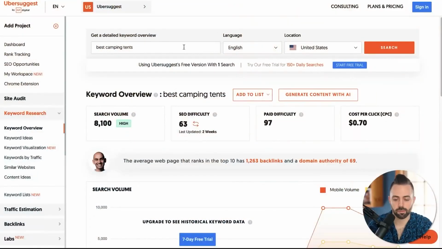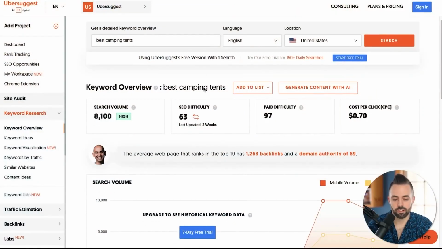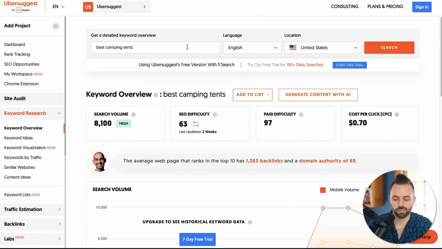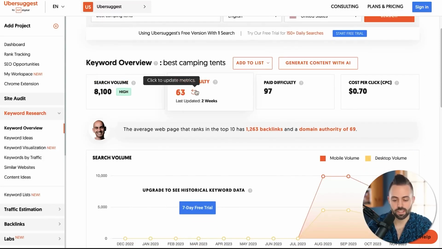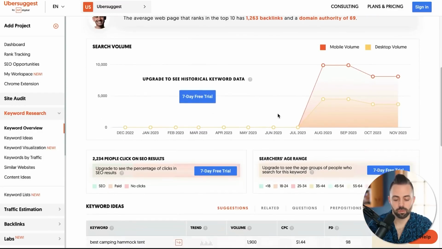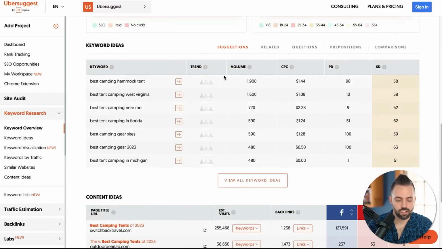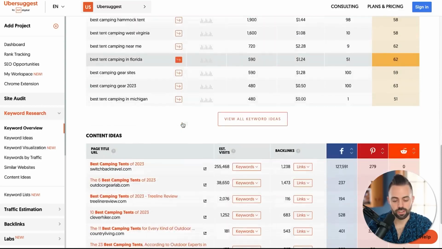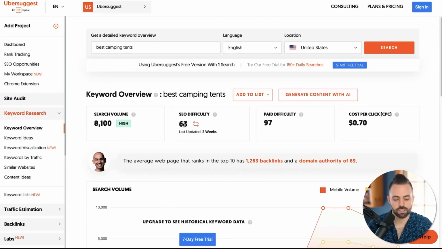So I put in like best camping tents here. You can get a little bit of information on here. So you get a certain number of searches, not many, right? And you can do a free trial for 150 searches and then cancel the trial after that. But for this one, I put in best camping tents. It shows me the search volume, the SEO difficulty, and some more metrics on that monthly. So you can see other keyword ideas, other variations, content ideas, things that you could write. So this is all, again, free, just things to kind of gauge what's working with different keywords in your niche.